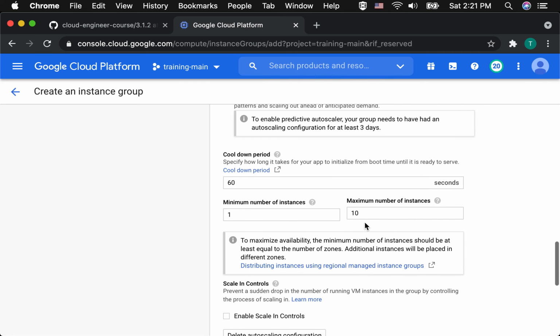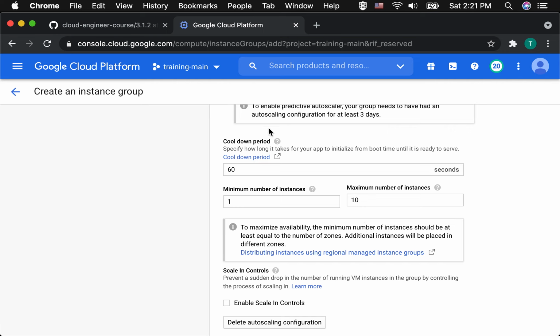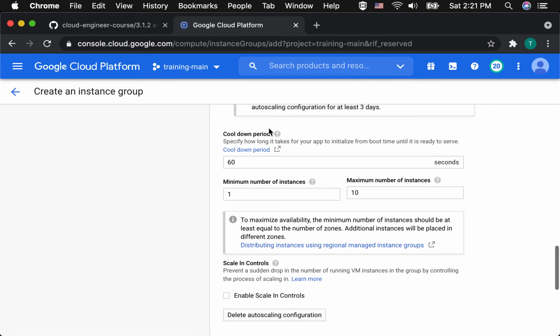That's an advanced feature. Real quickly, cooldown period. It's just basically an indicator of how long. It's kind of funny it's called cooldown. It should be like spin up period. But basically, it specifies how long it takes your app to initialize after initial boot. So in this case, our instance template has to download, do an apt update, and then it has to install Apache 2, which takes about 60 seconds. So we'll leave it at 60 seconds. So we're just telling the system how long it takes before an instance is really ready to take traffic, for example.